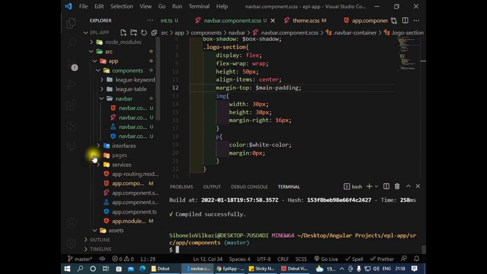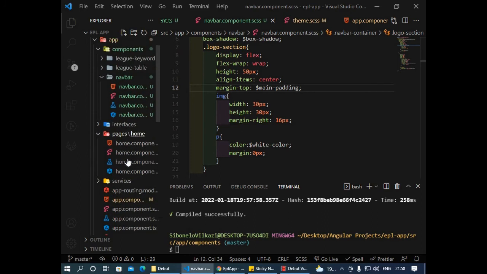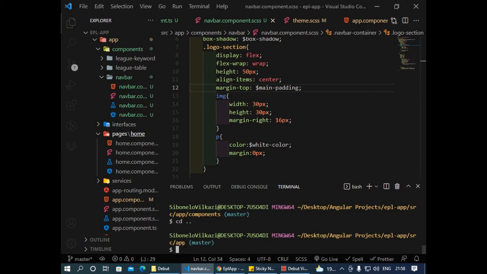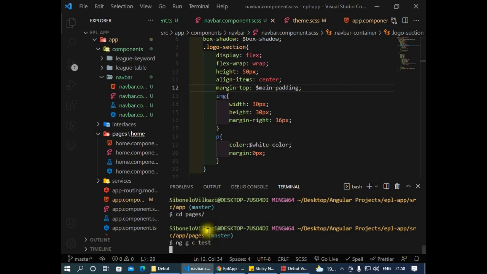Do I have a test page? Let me see. Should I use a test page? That actually makes me think. Okay, let me move back and go to pages. Let me generate a component called test page. I think this is a smart way of doing it. Now let's wait for Angular to generate that component for us.